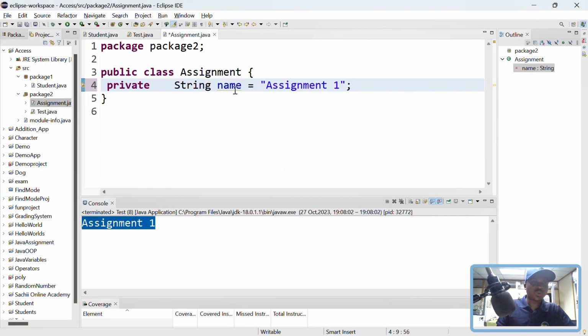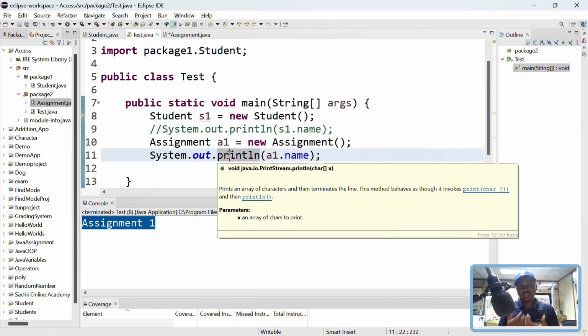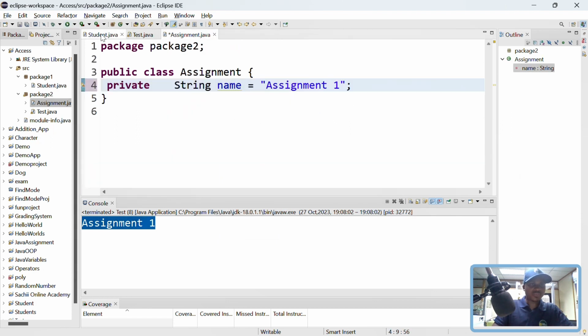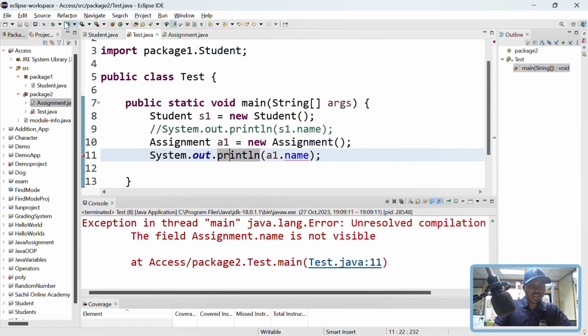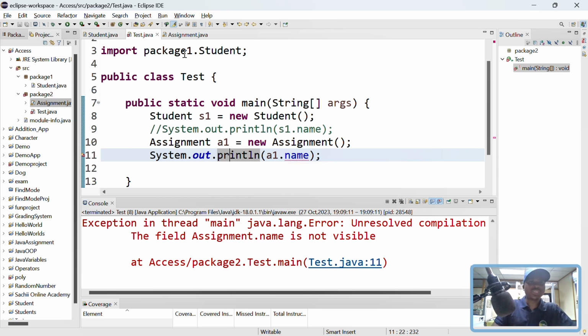Okay, so let's look at the private access modifier. On the private access modifier, a.name, we are trying to access this one using the assignment object. So when you are trying to use the assignment object, I mark this one private. And then let me run this one. You see that I'm getting an error. Why? Because I'm trying to access this private variable. So the field assignment.name is not visible. Why? Because it is private.